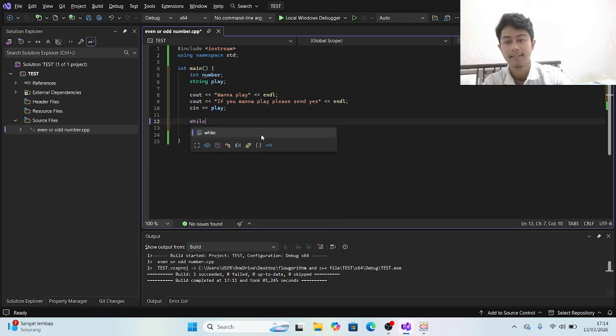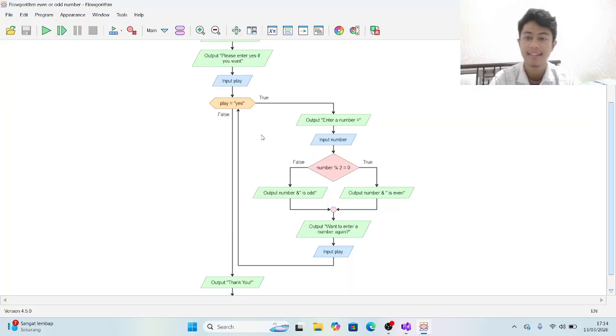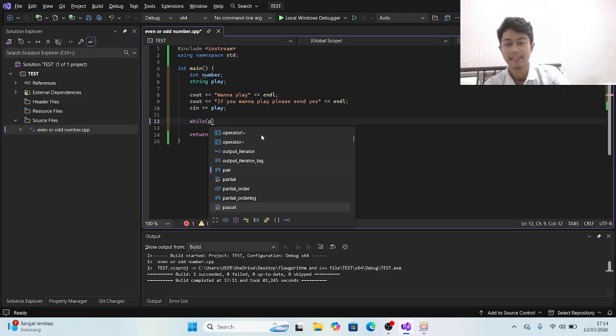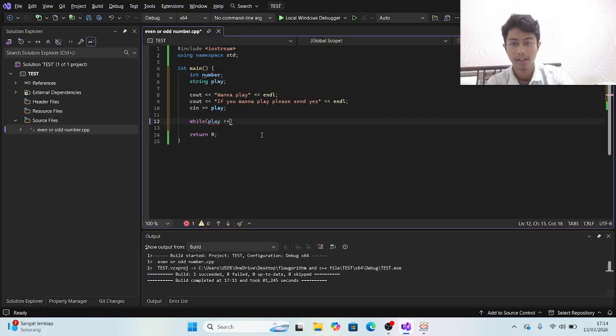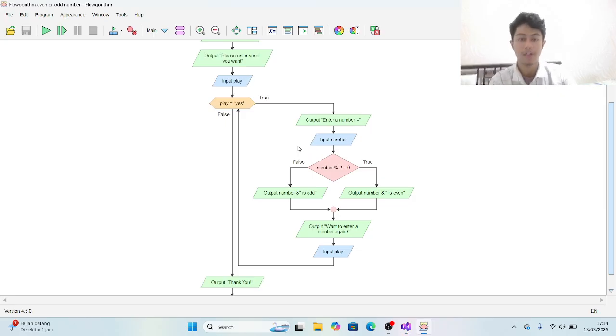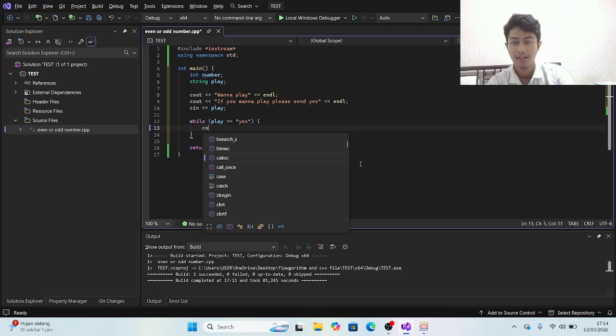So while, and the brackets. Inside the brackets is the condition. So okay, if play is equal to yes, wait, don't forget it's a string. This is a string, so don't forget this expression. It's equal to yes, and brackets, and inside the brackets is what is going to execute if this condition is true. So if it's true, okay, output console out.